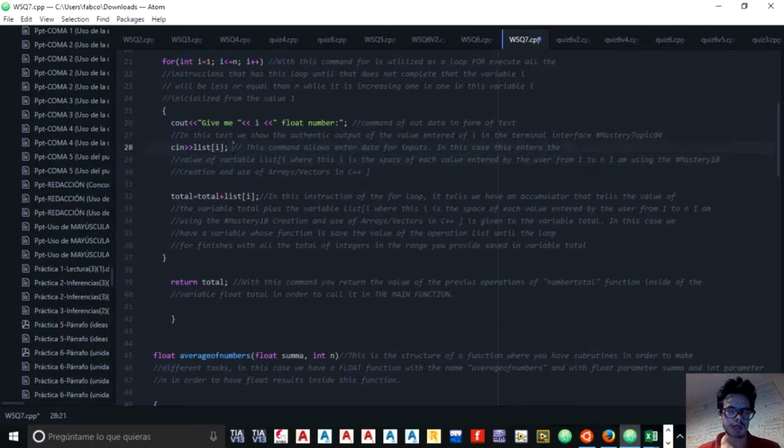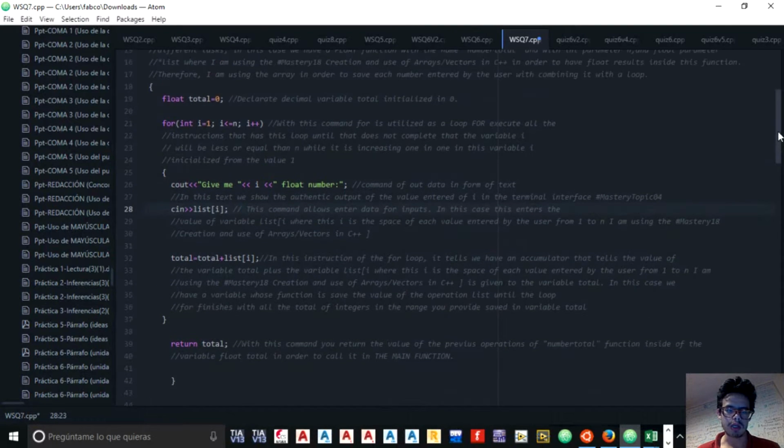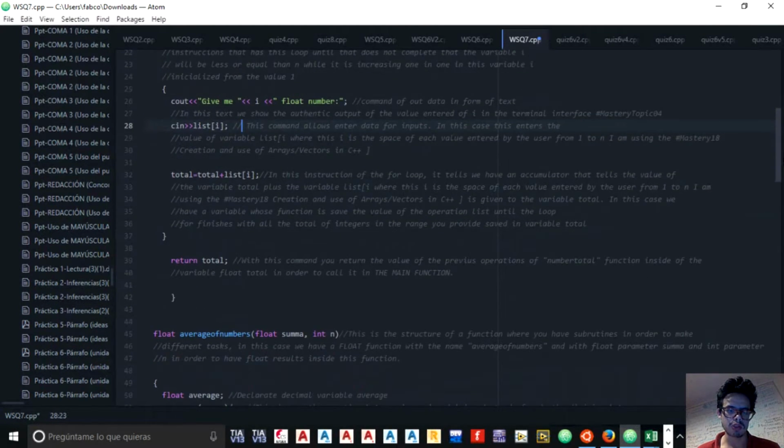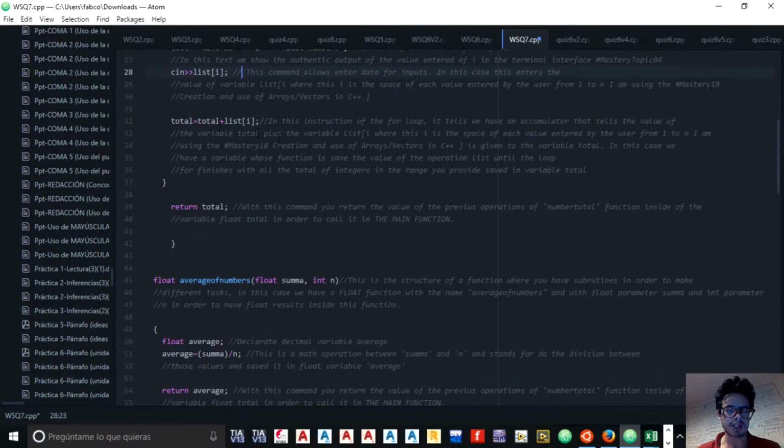So in this part, I have the for, and when I execute the for, I ask the user to give 10 inputs. That will be the 10 numbers or any number that the user wants. After that, we have an instruction inside the for loop. It tells us we have an accumulator that adds to the variable total the variable list I, where this I is the position of each value entered by the user from 1 to n.